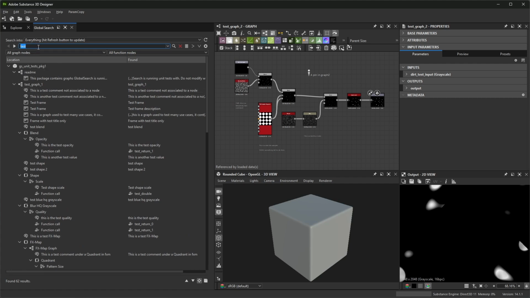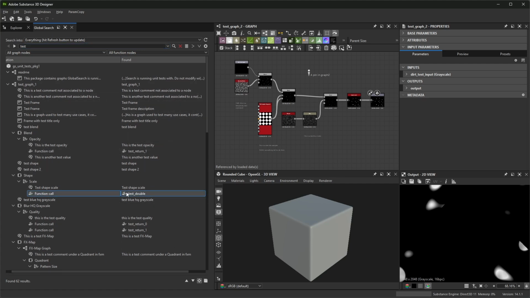Now, the type of search that is being made here by default is that this term here is being searched inside any word. So it means that here, for example, I have a term which is not separated by spaces, but still it finds it because test is part of test underscore double.